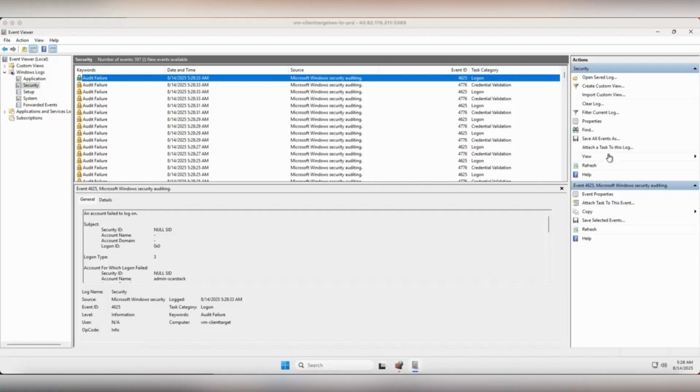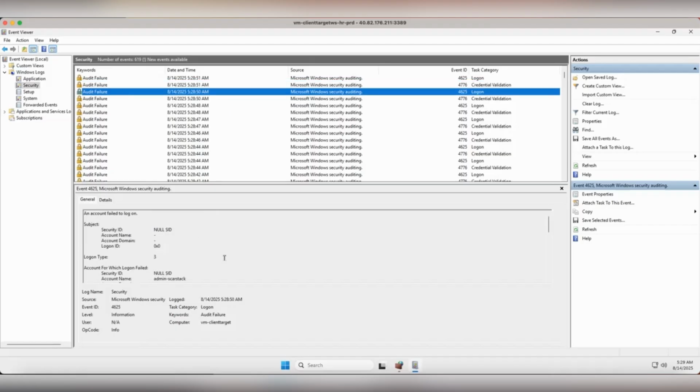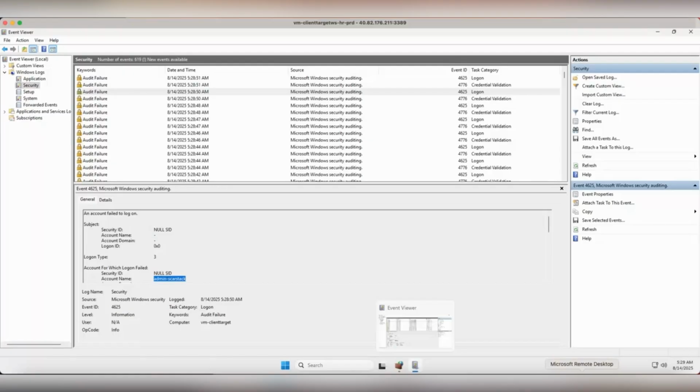Within our client server, when I hit the refresh button, I can see different audit failures that are already occurring based off our penetration testing on the brute force. By simply selecting one of these as an example, I can come down and start monitoring, and I can see the account name admin stack, which matches with our admin stack over here. As we can see, Metasploit continues to penetrate our Windows client server with a brute force attack to guess different passwords. Back over here within our server, I can see one of those examples.